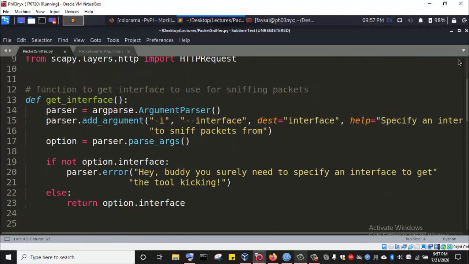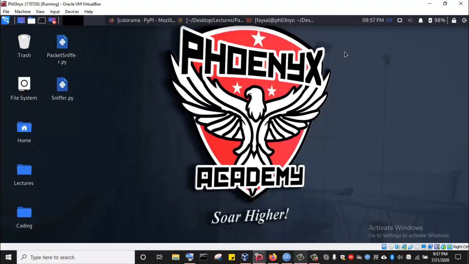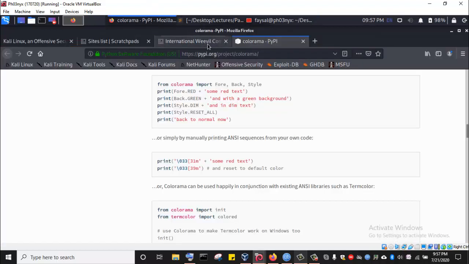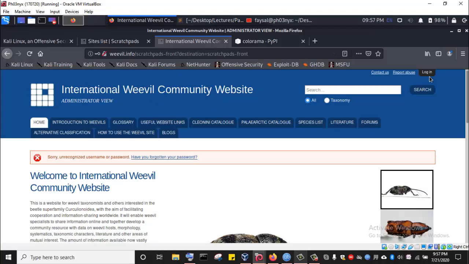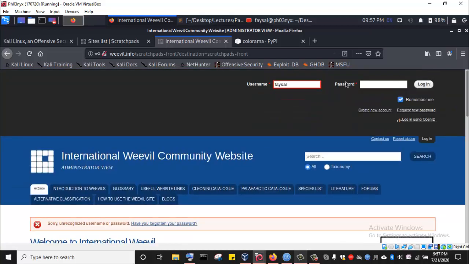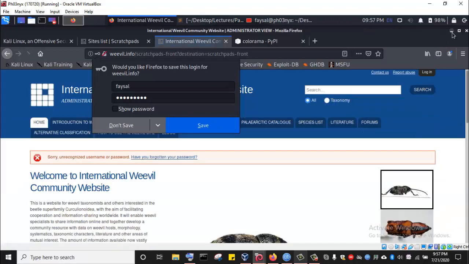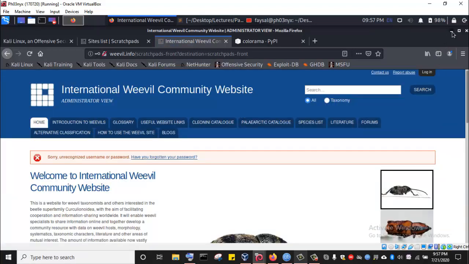Let me save it and see how the output looks. I'll go to the terminal and rerun the script. Let me enter my password. Then I'll go to the website, log in, enter the username and my password, 123456789, and hit login. Let me go back to my terminal and see what I have.